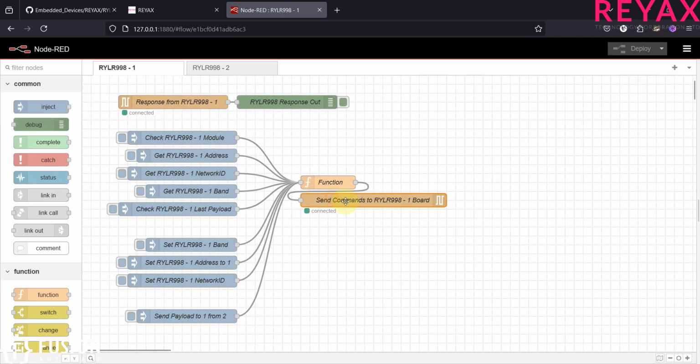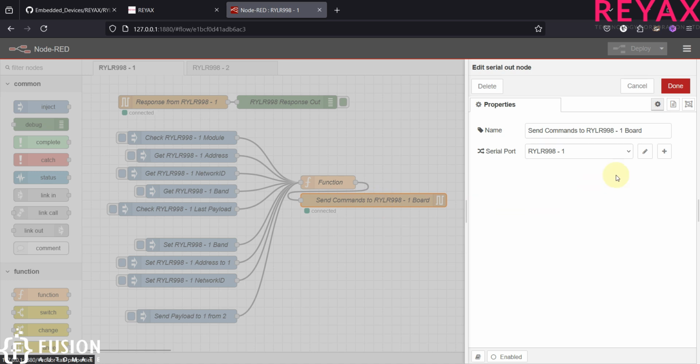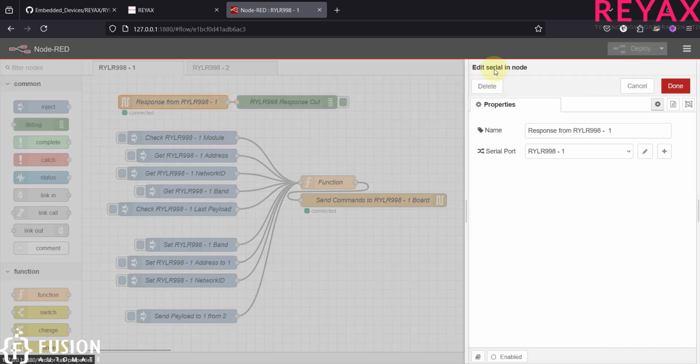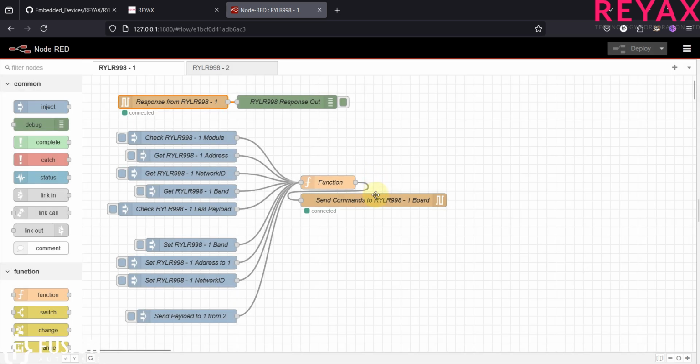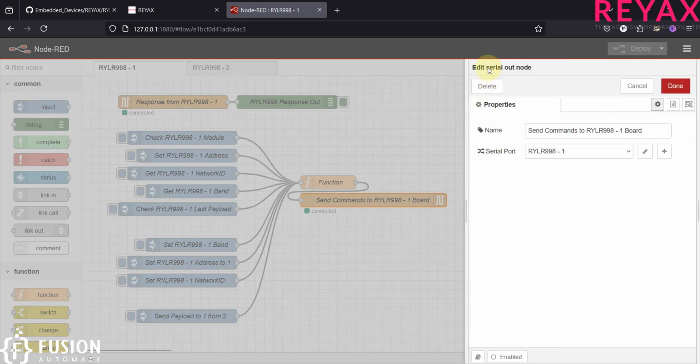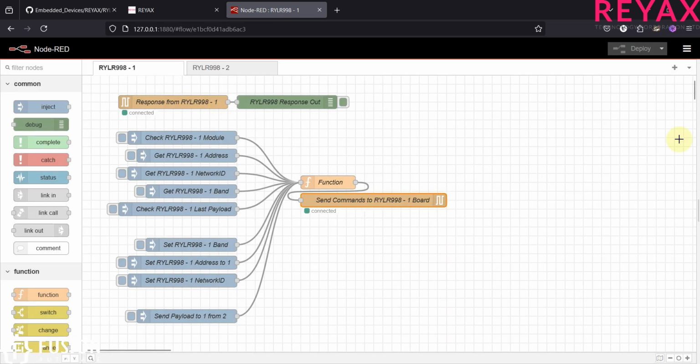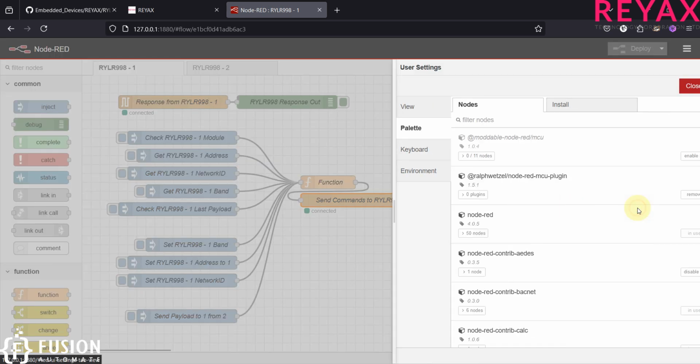And here we also have the serial out. Double click on the serial out, and here you have to select the same module which you have configured for this one. Now the question is, where will you get this serial in and serial out from? If you double click here you can see this is the serial in node, and if you double click here you will see the serial out node. So to get these serial in and serial out nodes, you can go to the manage palette.